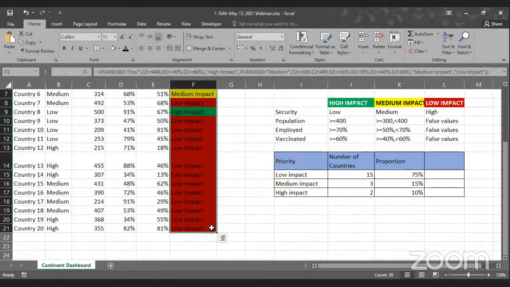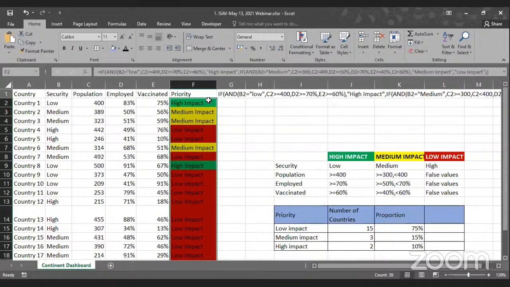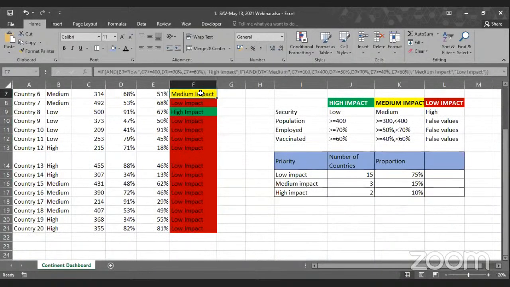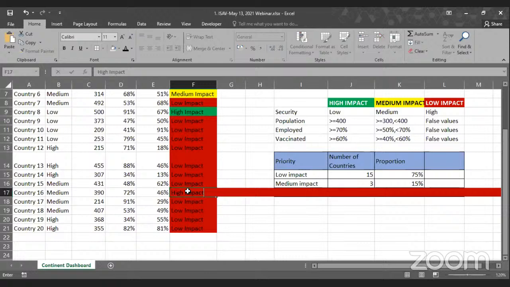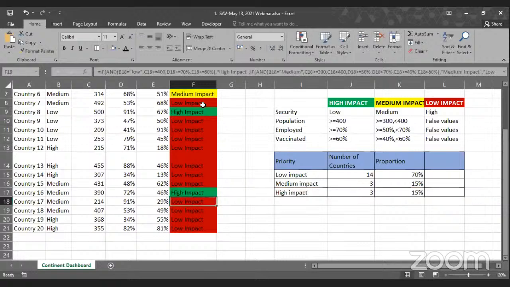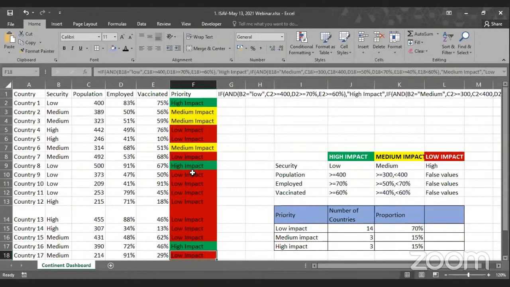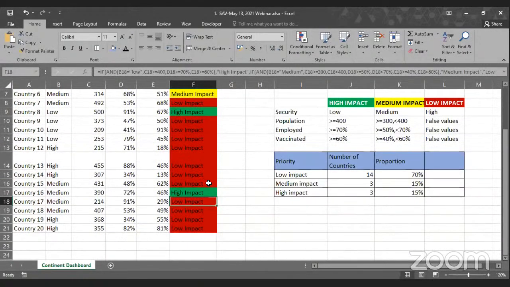And this is how I have used these colors to conditionally format this. If I change any of these cells to contain different text, if I change it to high impact now, it automatically changes to green because I've already told it wherever it sees high impact, it colors it green. Wherever it sees low impact, it colors it red, and medium impact is yellow.